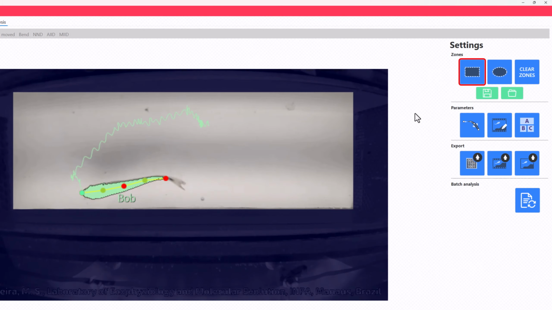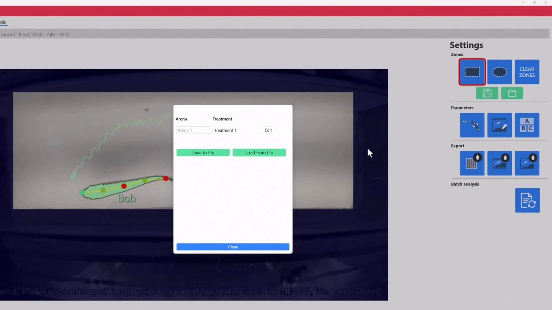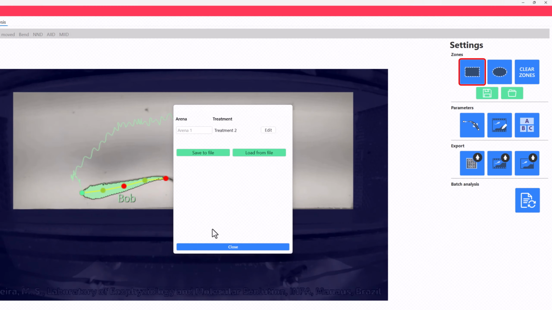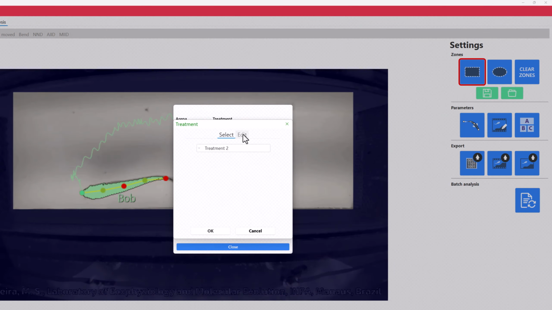Using arenas and treatments is another way to organize your data. An arena is any non-masked area on the video preview, so in our case, we have one, and we can change its name or label here. Yet, if we had multiple arenas, they would show in this list, and we could then assign a treatment to each arena from the treatment list. If we wanted to change the treatment name, open the Edit tab and change it here.